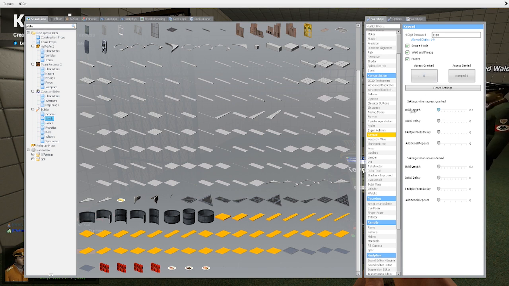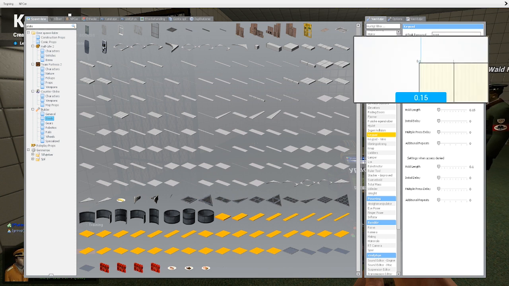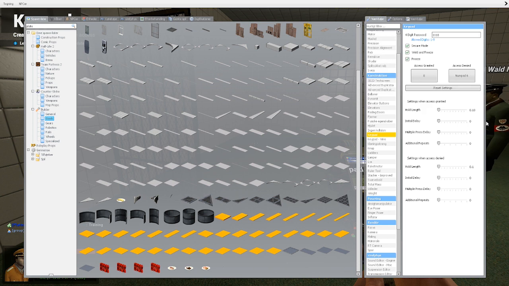You have the holding length, which is in seconds. So here we have 0.1 second. Let me take it to 2 seconds. And the install delay, when you have access, how many seconds it goes through before it's actually going to activate. And if there's a multiple press delay, so you click on it, but you have to wait some time before you can click on the next one, and the additional repeats is how many times it should open and close.